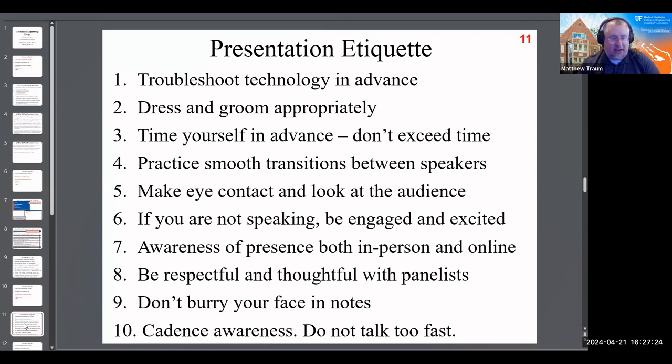I have some specific slides on that, so we'll get back to that a little bit later. Number 3 is to time yourself in advance. Give your presentation as a group several times in advance before you do it for real. Make sure that you can fit everything into, ideally, that 35-minute time block without going over.